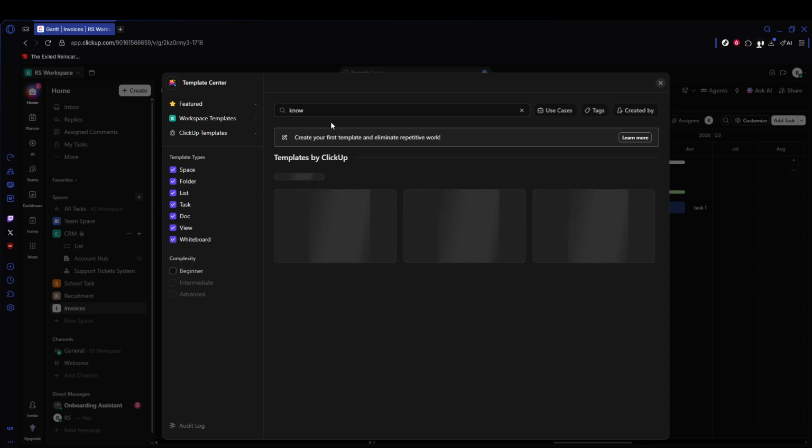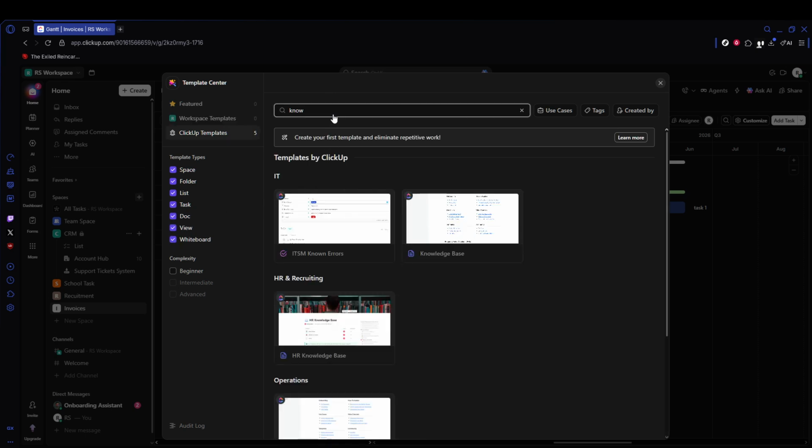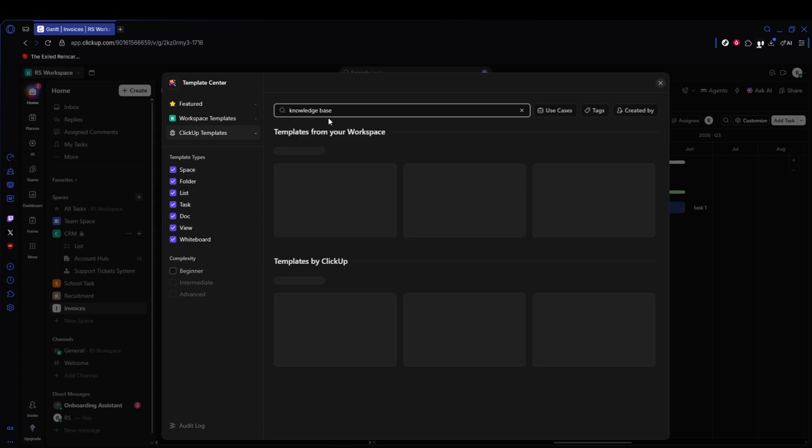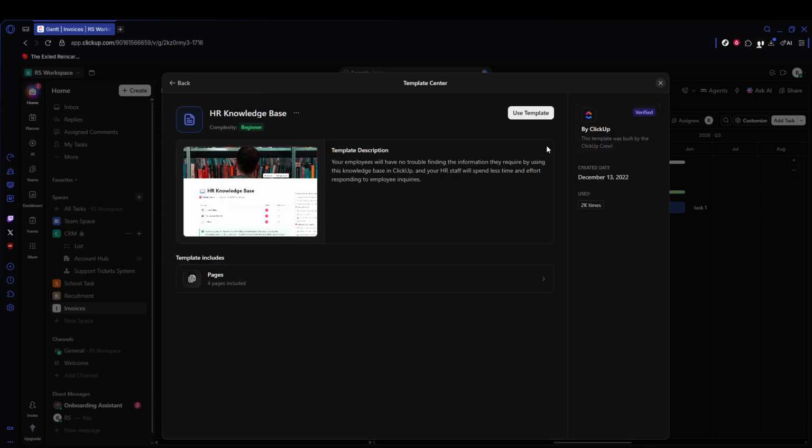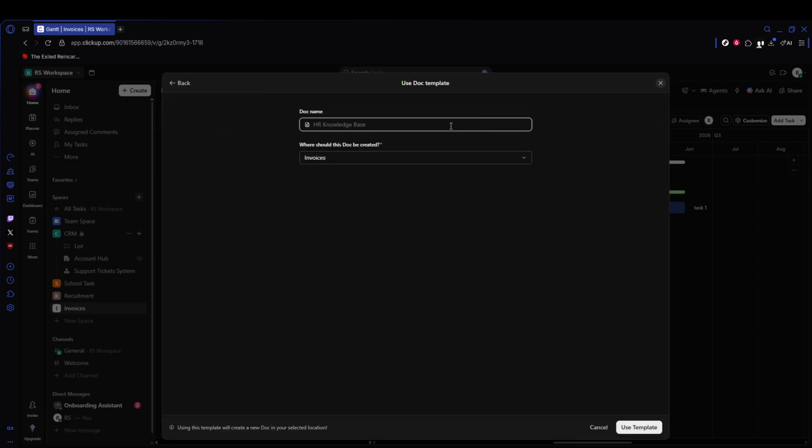Review the options and pick a template that matches your audience, internal teams, clients, or partners, and the style you prefer, whether that's simple, detailed, or more hierarchical. Click Use Template, give it a clear name like Team Knowledge Base, Product Help Center, or Client Onboarding KB. Then click Use Template again to add it to your space.